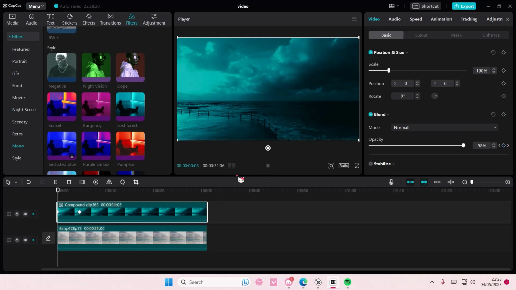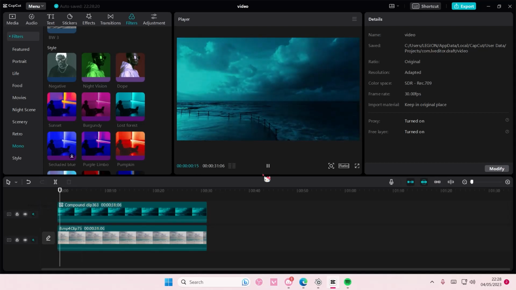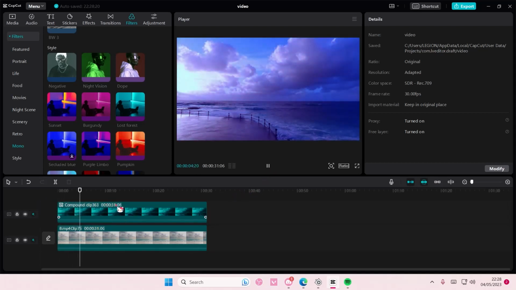This is what it should look like at the end. If you want the transition to be slower, you can definitely move the keyframe, but I think this is enough.